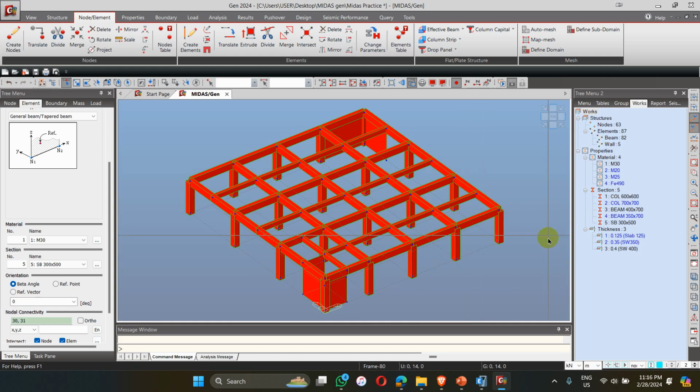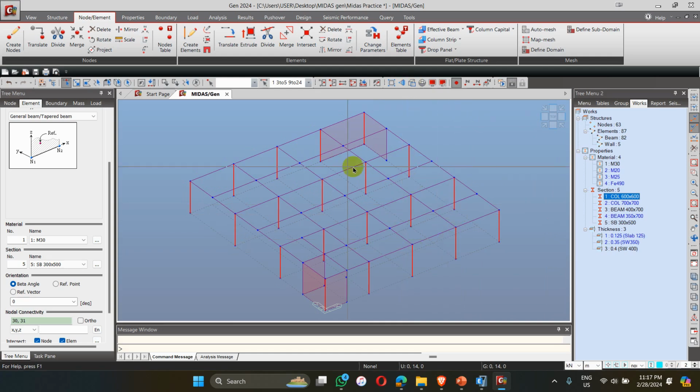So if we select the column 600 by 600, let me select these columns. These red lines indicate the selection of all the columns of 600 by 600. And if we go to the beams, these are the main beams. And if we go to the secondary beams, these are the secondary beams. Here the secondary beams have been deleted, so let me add the secondary beams there.